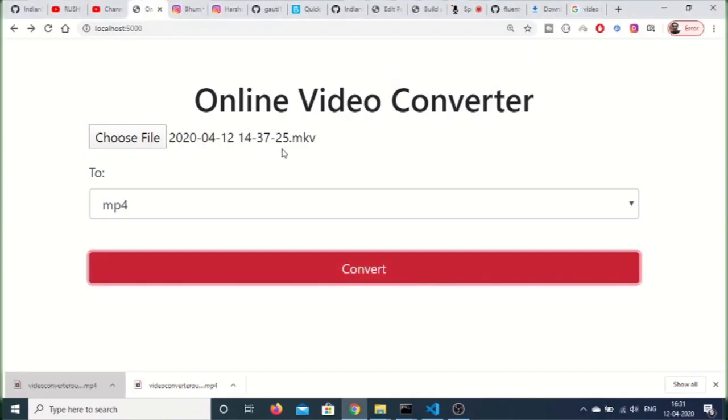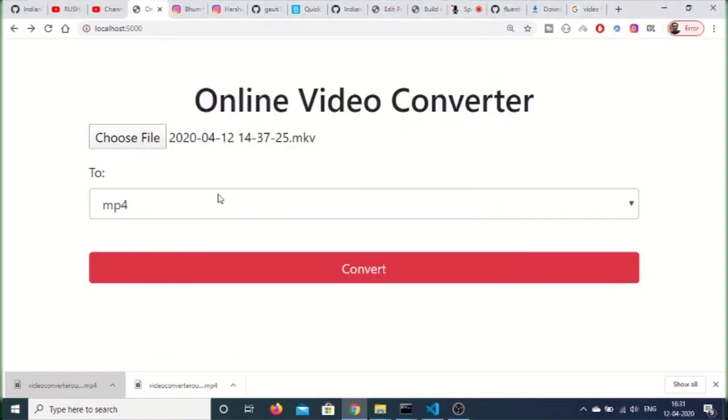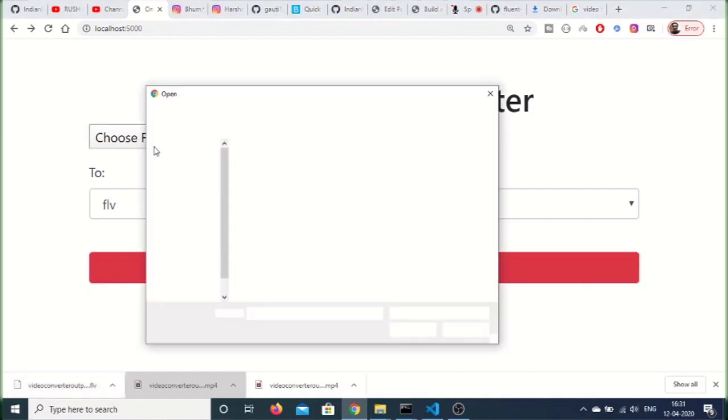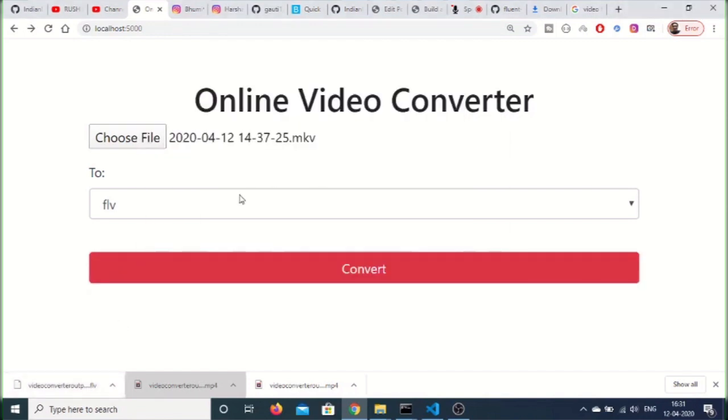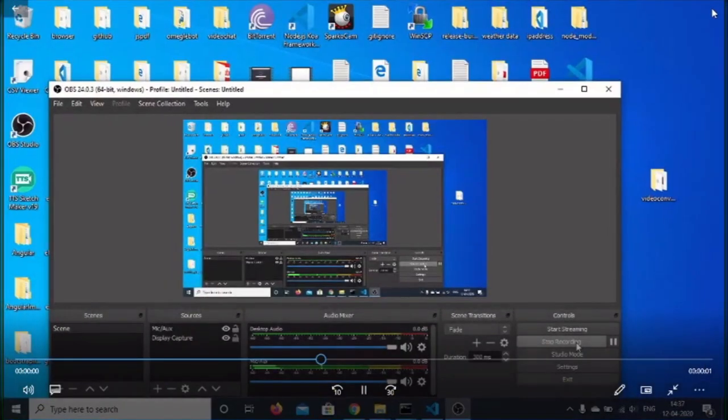As this was a short file, it didn't take too much time. And let me just show you some more format types. If I select FLV here, now it will convert it to .flv. There is no app on my computer to open FLV, so it will not open. Similarly, I can convert this to AVI. So you will see that .avi. If I open it, the file will open like this.